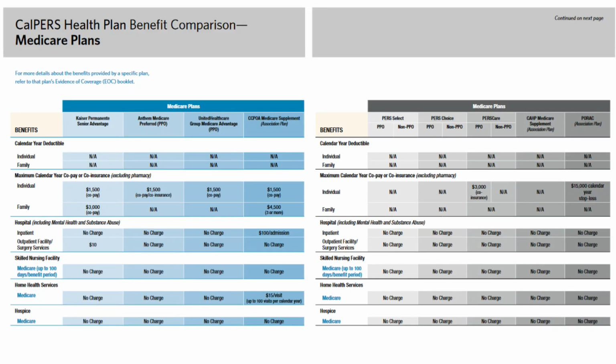Please keep in mind that these are just summaries of the plan benefits. While they do include the most popular benefit features of each plan, they are still only summaries. If you have additional questions not covered by the Health Benefit Summary, please contact the plans themselves. We cannot answer coverage questions.